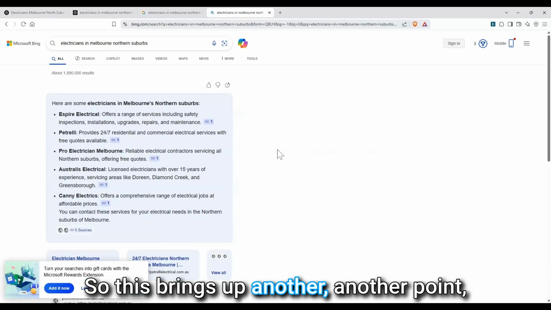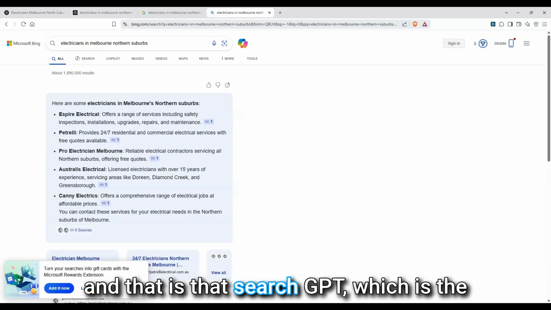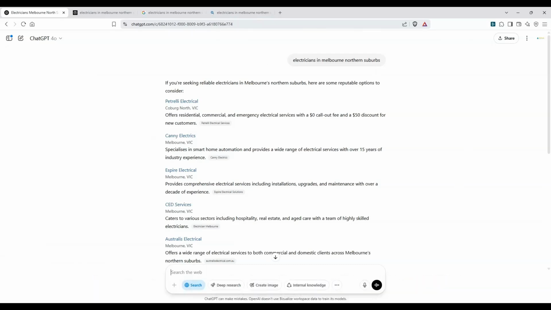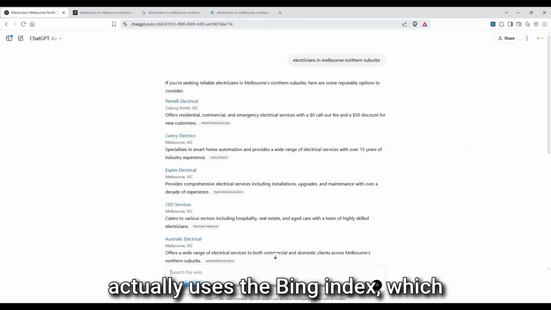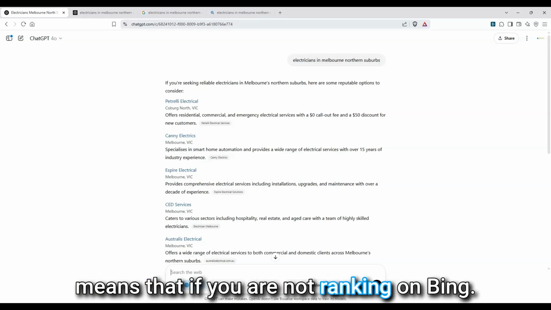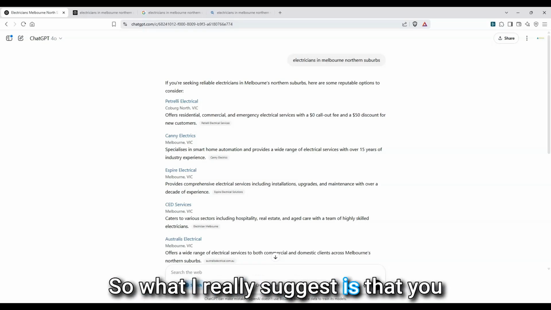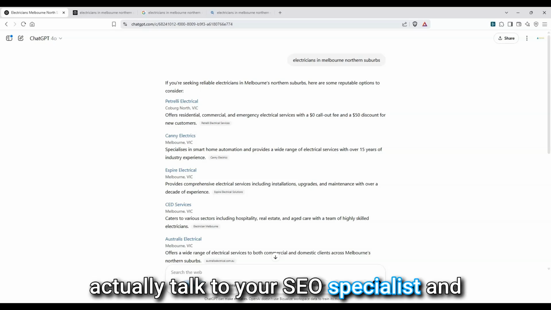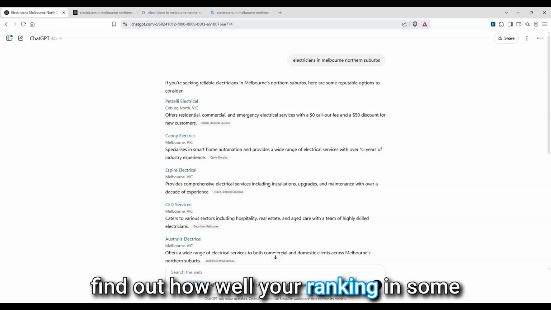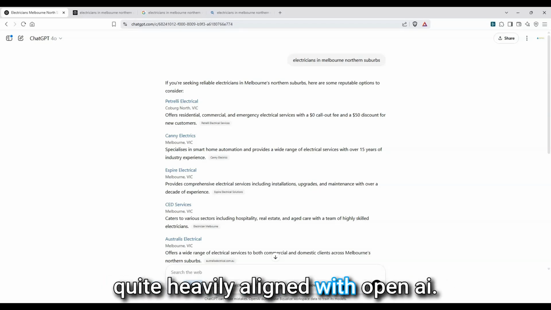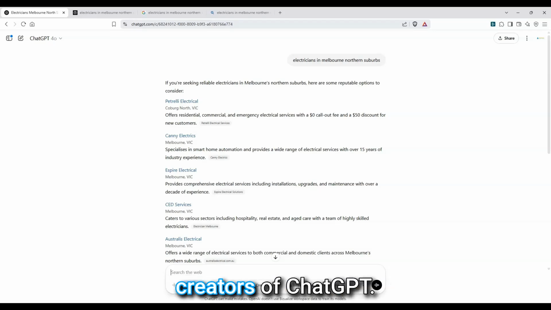So this brings up another point, and that is that Search GPT, which is the internet search that's used in ChatGPT, actually uses the Bing index, which means that if you're not ranking on Bing, you're not going to rank as well on ChatGPT. So there are some implications there. So what I really suggest is that you talk to your SEO specialist and find out how well you're ranking in some of the other search engines, particularly Bing, because Bing is a Microsoft search engine, and they're quite heavily aligned with OpenAI, who are, of course, the creators of ChatGPT.